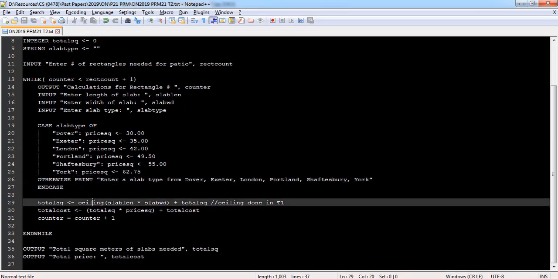In this part I've directly used the ceiling function, which, in standalone terms, is not correct, but I've already shown you how to implement ceiling. So I'll just be using that here for demonstration. Now here I say that slab length is multiplied by slab width, and I take a ceiling of that. Again, whatever the decimal number is, I convert it into the closest whole number. Okay, and then I add the total square count.